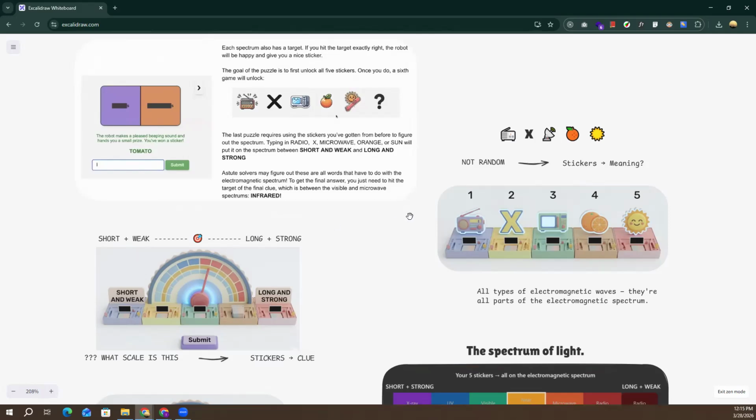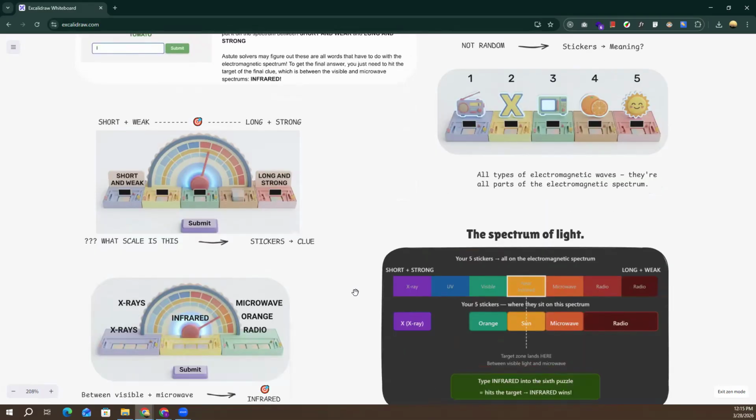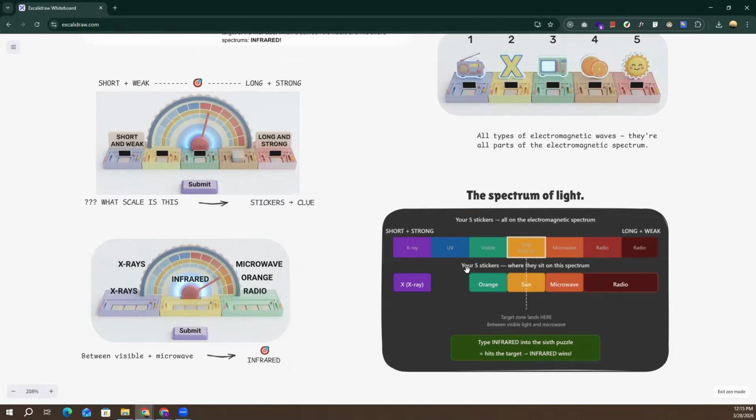Radio waves, X-rays, microwaves, visible light, orange color. Orange is a color of visible light, sunlight. So these are all types of electromagnetic waves. They are all parts of the electromagnetic spectrum, the spectrum of light. And what does the electromagnetic spectrum measure? It goes from short, powerful wavelengths on one end, like X-rays, to long, weaker wavelengths on the other end, like radio waves. Short and weak, long and strong. This sixth puzzle is the electromagnetic spectrum.